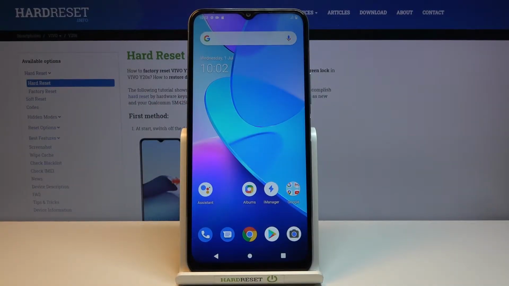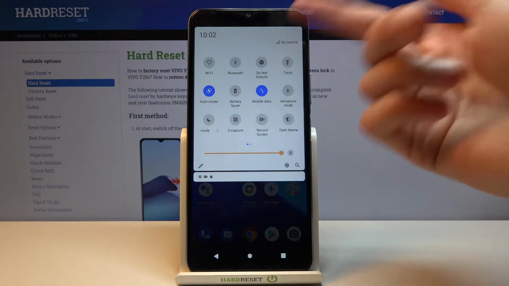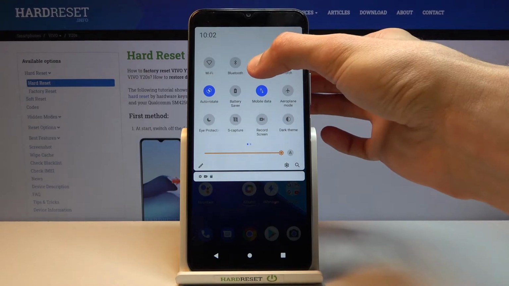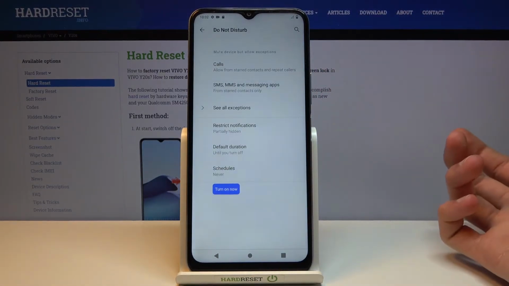Welcome, in front of me is a VIVO Y20s, and today I will show you how to enable and set up the Do Not Disturb mode. To get started, simply pull down the notification panel, find the toggle, which for me is right over here, and then you want to hold it. This will take you to the settings, from where you can change, well, the settings.